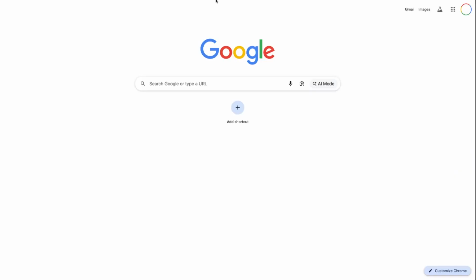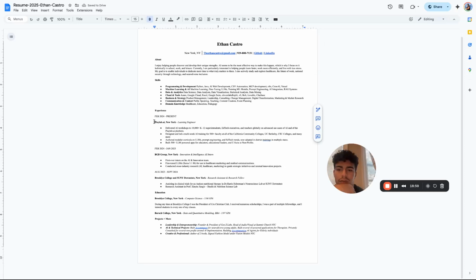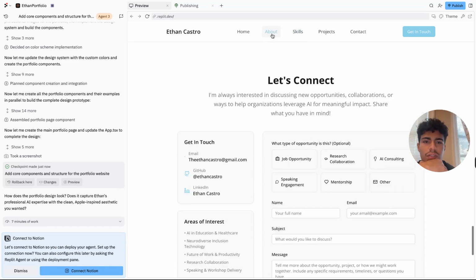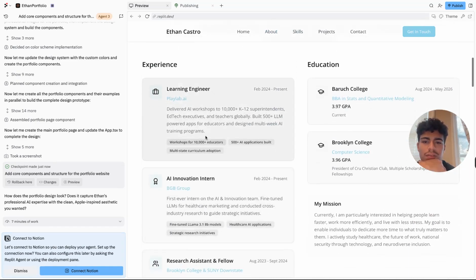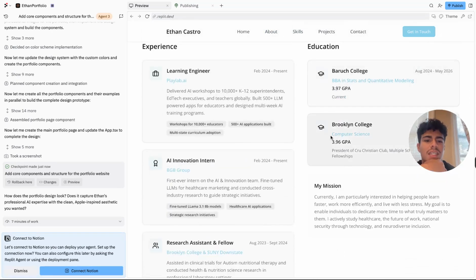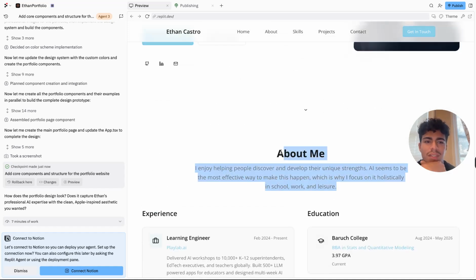What I'm going to do to prove it to you is I'm going to pull up my resume and let's compare it. So as you can see here, PlayLab, BGP Group, went to Brooklyn College, went to Baruch, going to Baruch. And if we go into about, let's see if it has my job, has my other job, has this college and has this college. My mission is exactly what I put. The about me is exactly what I put.